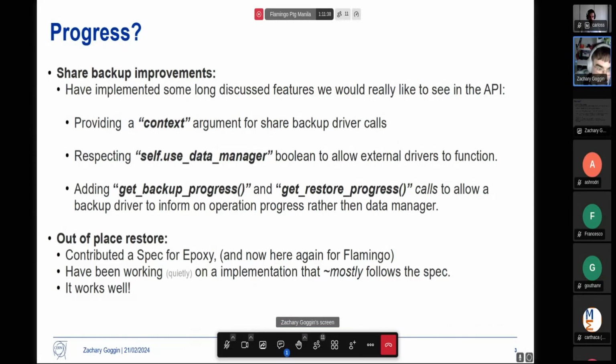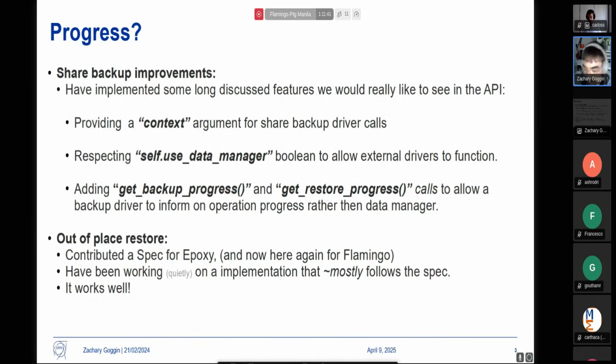And then finally, you have adding get backup progress and get restore progress. So these are basically two calls that can be done periodically to just ascertain the status of either a share backup that you're doing, or a share backup restore that you're doing. This is something that doesn't exist at the minute, but I've added it.